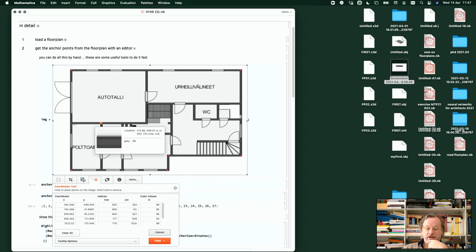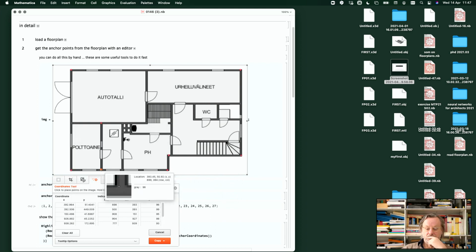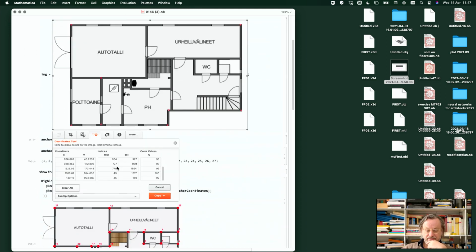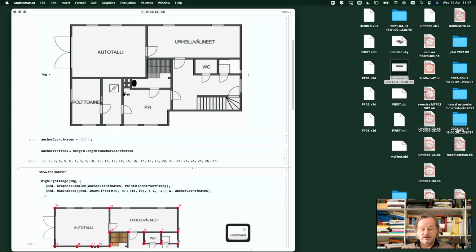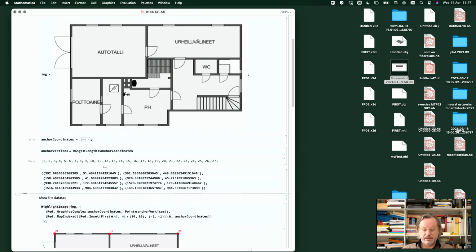So take whatever you do. Then you see here, these are some data. Copy that. No, copy the coordinates, not the indexes, and paste them. And then you have the coordinates in a super crazy resolution, and we will curate that soon.